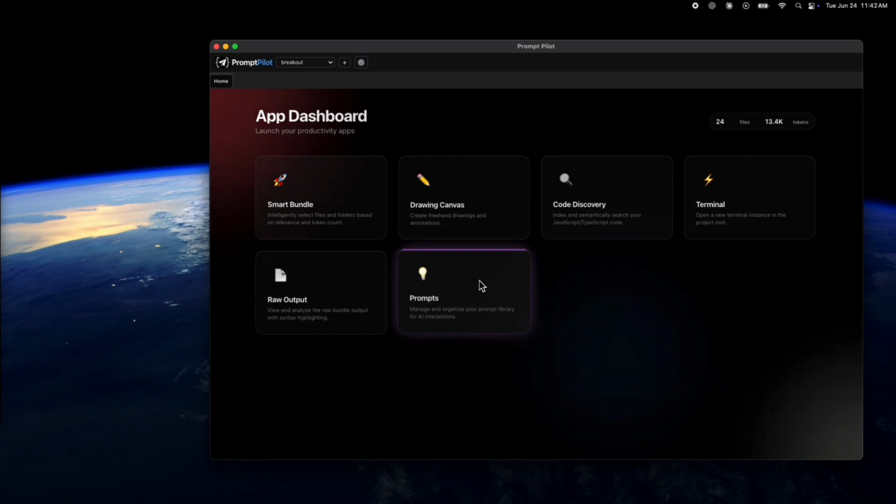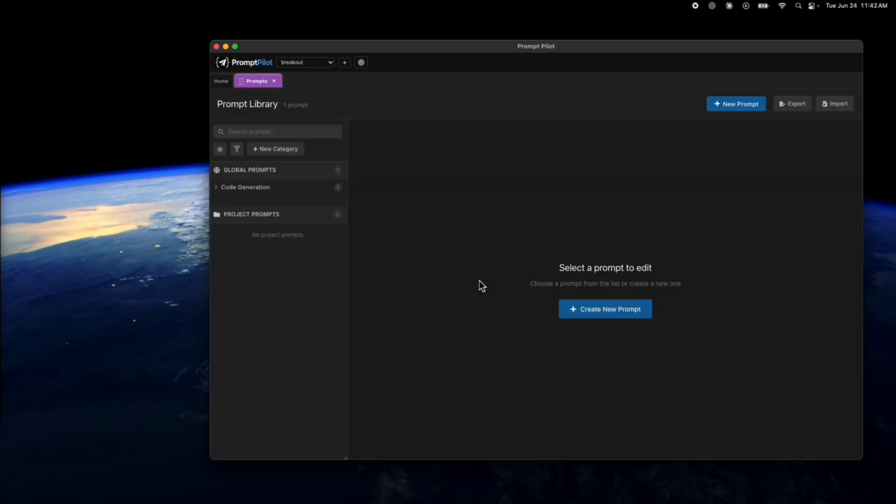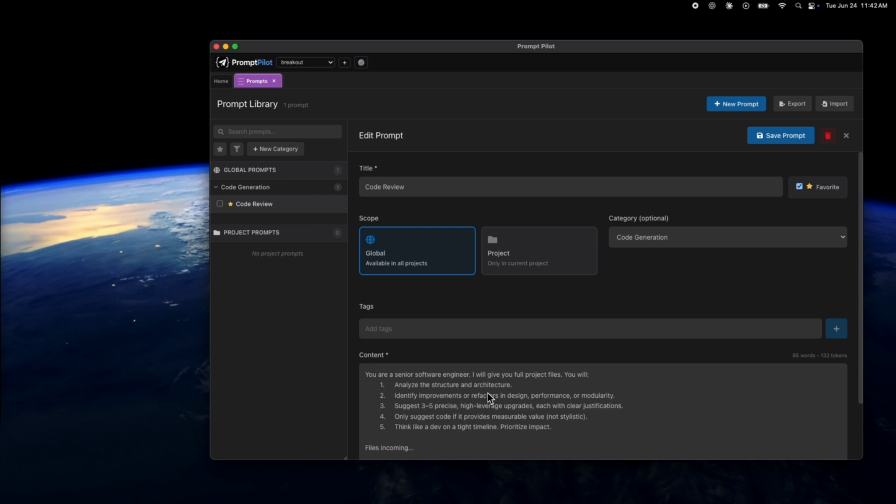From the home screen, click on Prompts. You will see two sections: global prompts that work across all projects, and project prompts specific to your current code base. As you can see, I have one global prompt that I use across all my projects for code review. Let's create a new prompt. Click New Prompt.